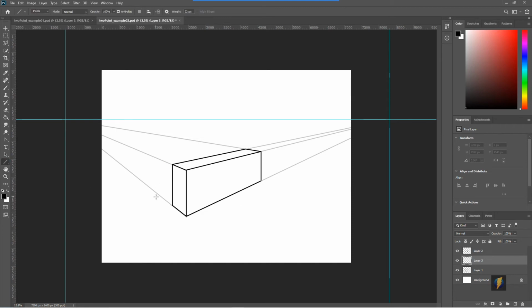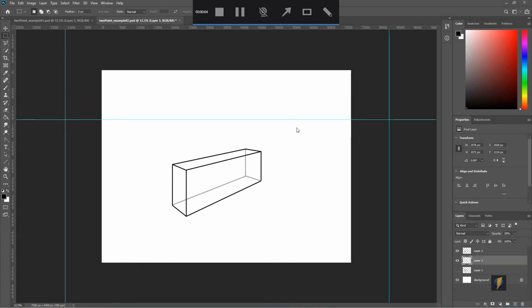I'm going to draw a line from this corner of this form over to this vanishing point here. I'll draw another line from this corner to this vanishing point. And I'll draw a straight line up from this corner here and up to that corner there. So now we've determined the areas of this rectangular box form. We've determined the areas that would be occluded by the sides of our box.